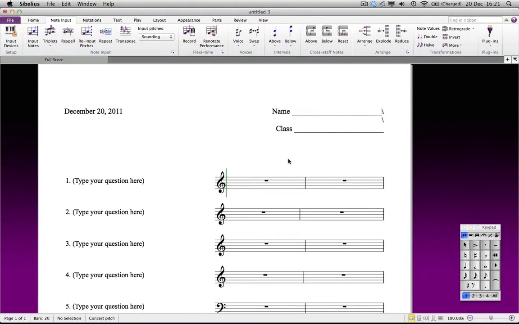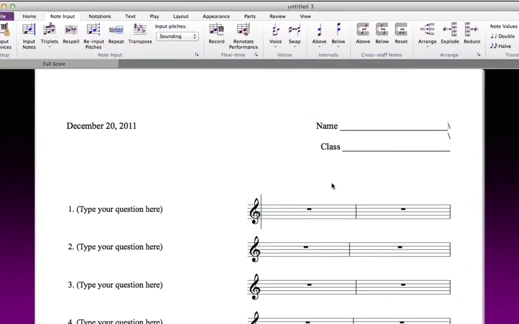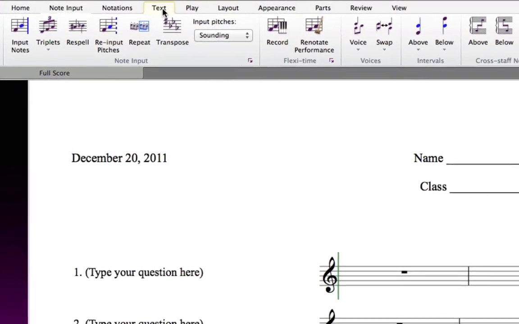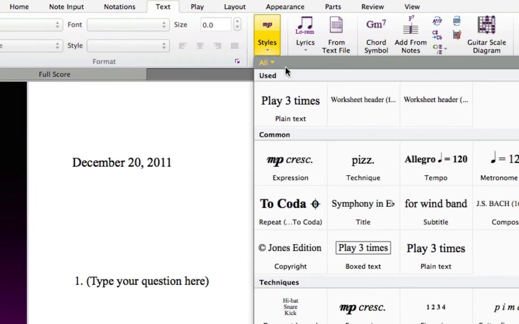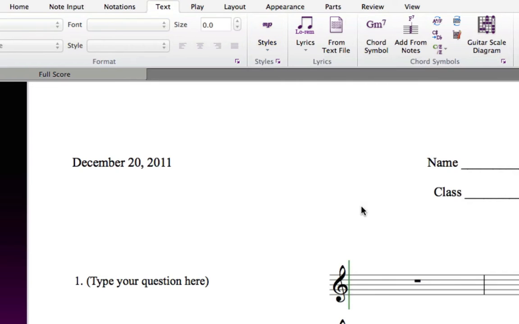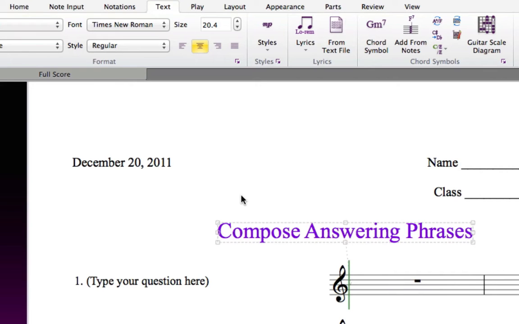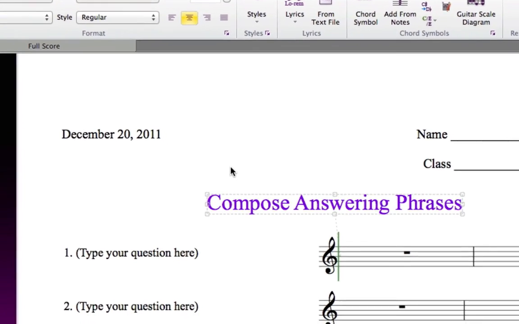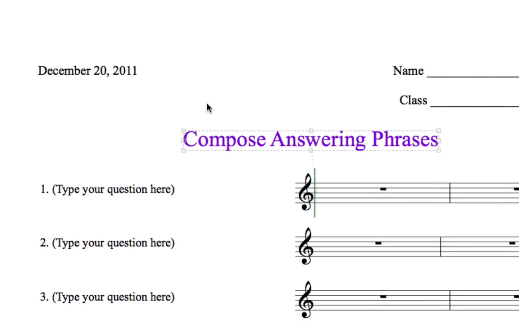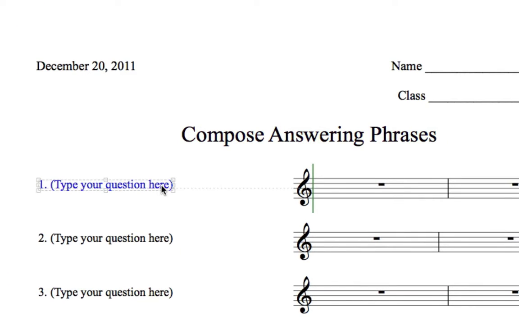To start personalizing this score, add a title. You already know where to get text from in Sibelius, and you'll find there's a text style ready to go. We'll call this worksheet Compose Answering Phrases, and it's the first worksheet in the appendix, or called Worksheet 1 in the Core Resources folder if you've printed it out. You also know how to edit text for the questions. Just double-click it. Write Compose the answering phrase, and then press Escape to leave editing mode.